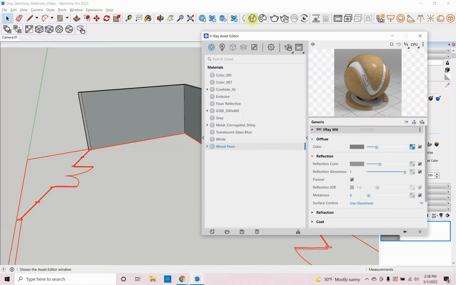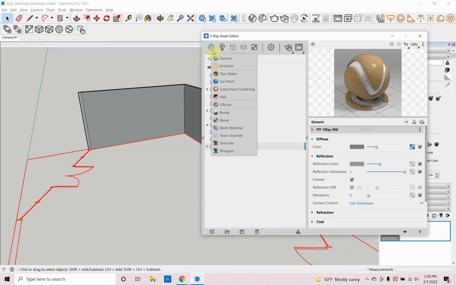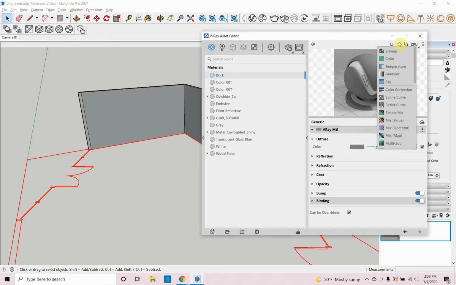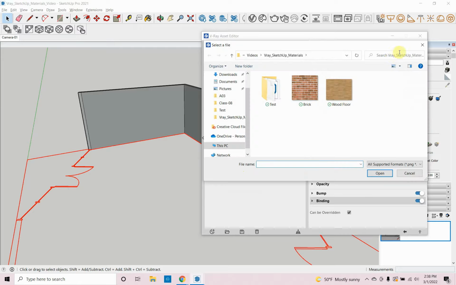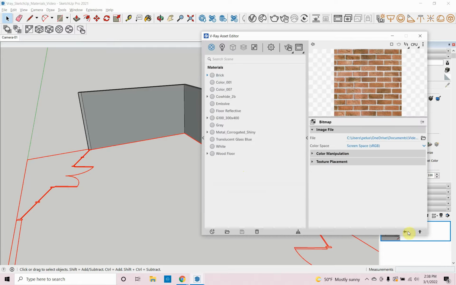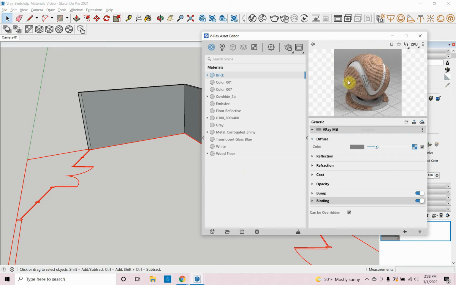Alright, I'll open up my V-Ray window, and I'll make a new material by right clicking on the checkerboard sphere, choose generic, and I'll right click and rename it. Call this brick. And I'll place my map in the texture slot by choosing bitmap and choosing brick. And I'll click the little back arrow to see it on the sphere.